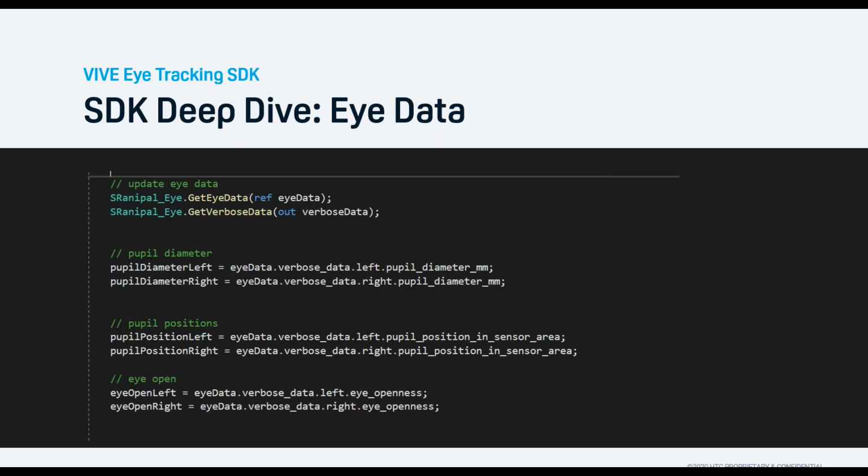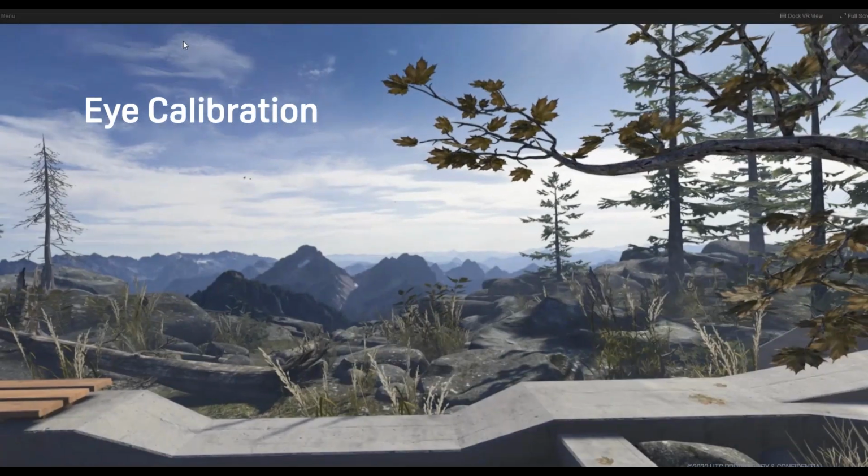And you'll be able to get this data using the get eye data and get verbose data API calls for either the left or the right eyes. Now we'll show a couple demo videos of some of this in functions live.